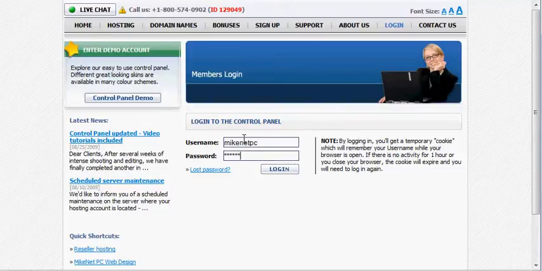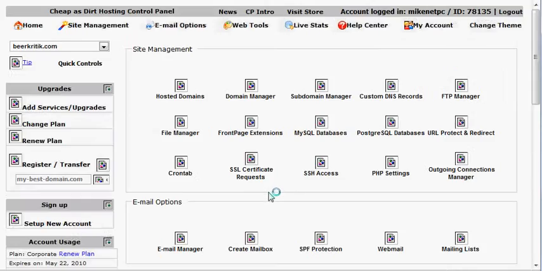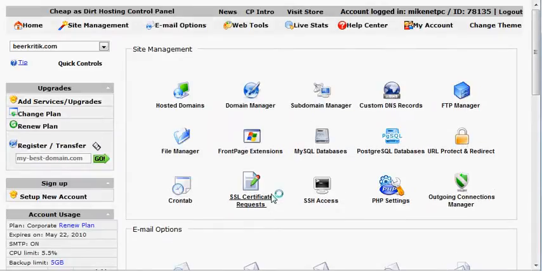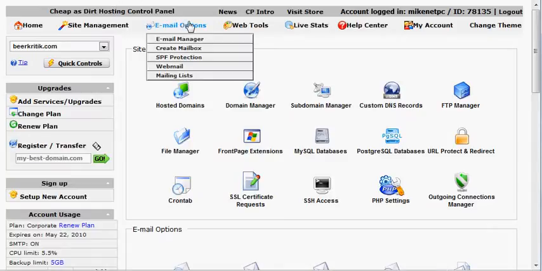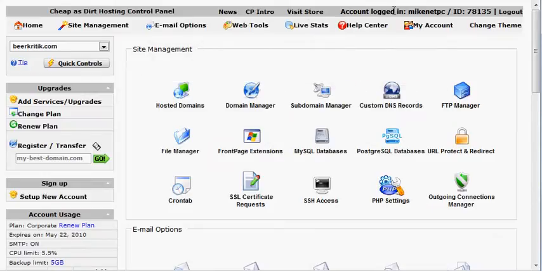So I'm going to go ahead and log into my account on here. And as you can see, the first thing that pops up is my menu screen. It gives me pretty much every option I could ever want. Up at the top, it says this is Cheap As Dirt Hosting control panel. I've got news, store, intro. It shows that I'm logged in as me, and I have my logout button.